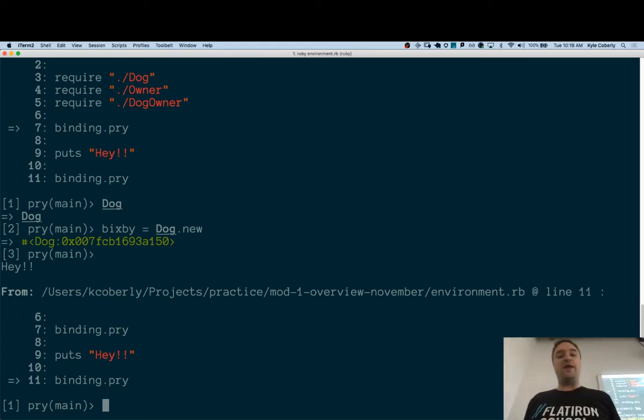That thing alone is going to be your saving grace the next three weeks. You're going to do a lot of binding.prys. This is the way to put a stopping point into our code. Exactly.